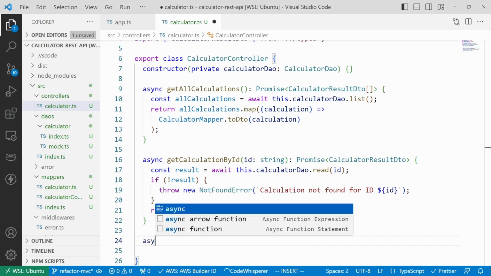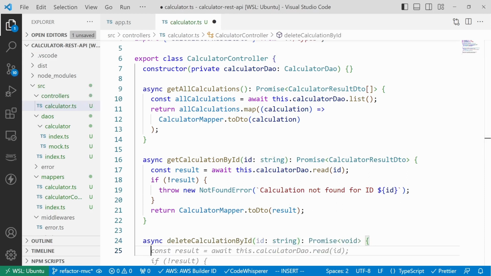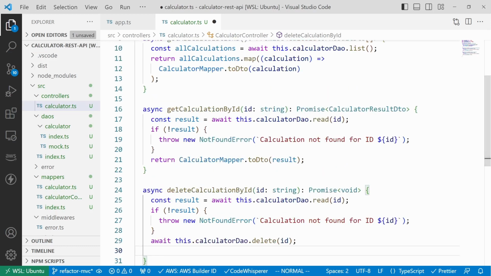Then, I will implement the delete calculation by ID method. It takes an ID but does not return anything. Again, I will first check if the calculation exists. If not, I will throw an error. Otherwise, I will delete the calculation from the database.